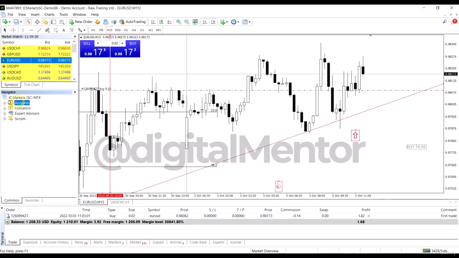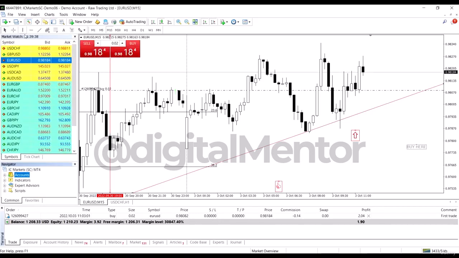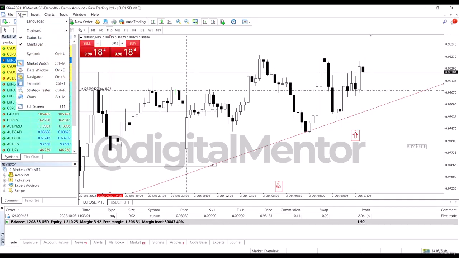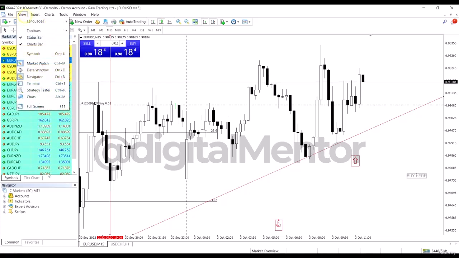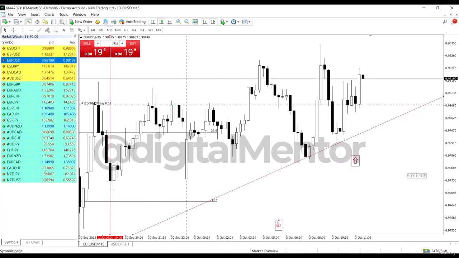So that's it for the navigator. The next thing we're going to be looking at is the market watch. Now this is the market watch. All of these you can activate and deactivate in your view menu, under the menu bar. So let's say we want to close the terminal. We just click here. You can see that the terminal is closed and we have enough room for our analysis and other things. Let's say we want to close the navigator. Let's click on navigator, Control N.